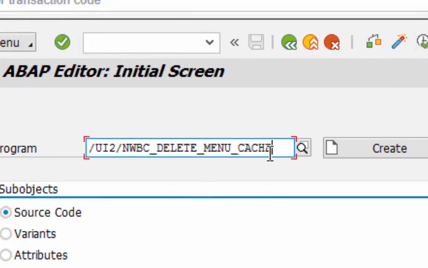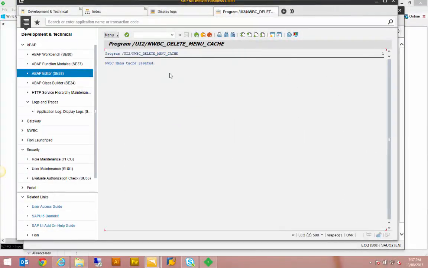So you can just run this program /UI2/NWBC_DELETE_MENU_CACHE, and that will invalidate the cache for all users. That's a really useful tip.